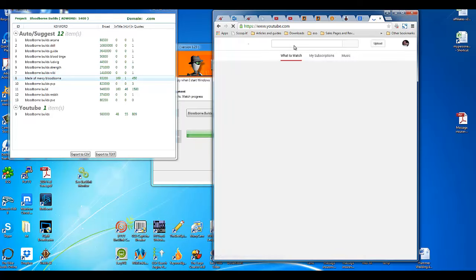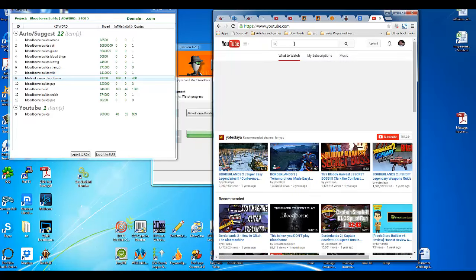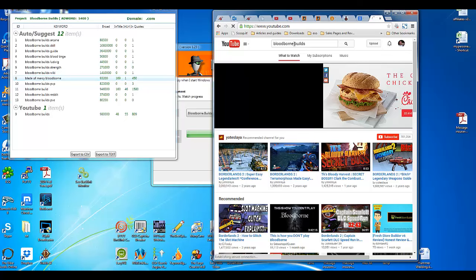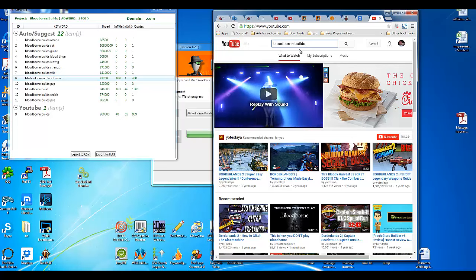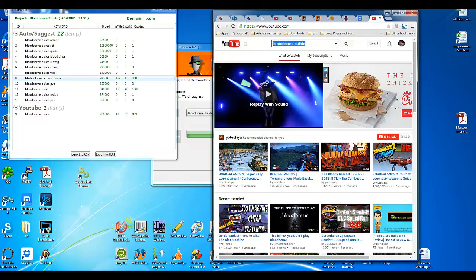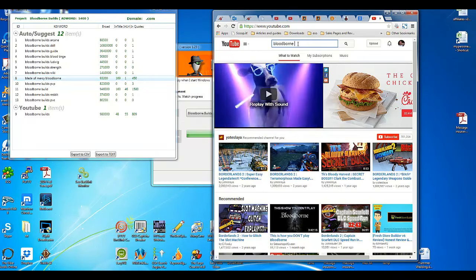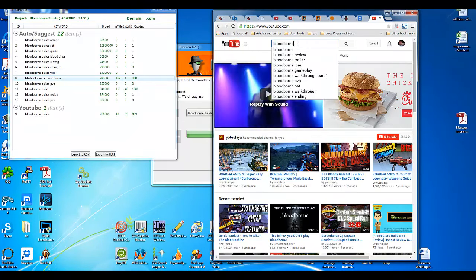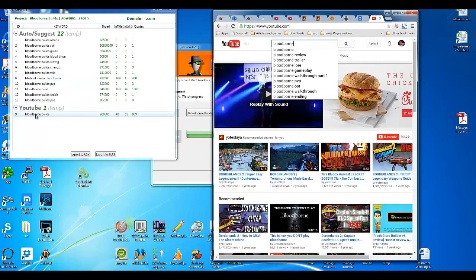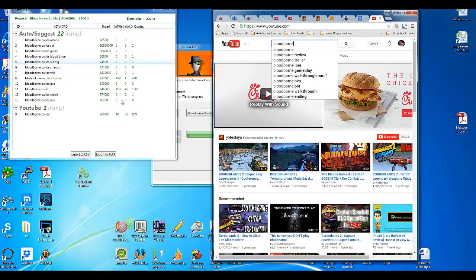And when we go to YouTube and type in bloodborne builds, you can see that nothing actually comes down. It doesn't go deeper than that for this keyword. If we typed in bloodborne, different story, right? But that's why we only have this one item under YouTube. But it does look at YouTube, and I'm going to explain these queries, which are really helpful, in a moment.